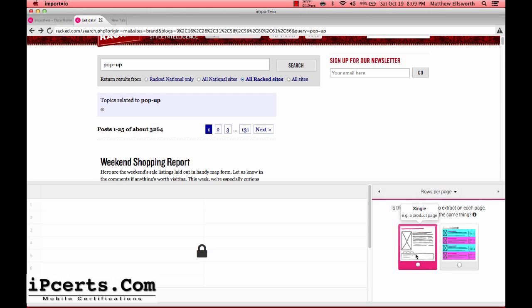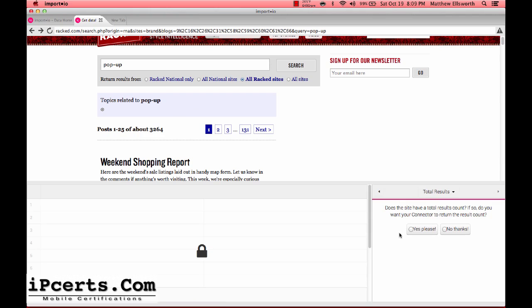This is where you select what the results page looks like. It's good to just let essentially import.io, the app, know what kind of page it's landed on. So we're going to go with multiple because it's a multiple list here, and it's asking now if there's a total results count, and there is. So we're going to click yes. And would we like to include pagination? What that means is, would we like it to go from page 1 to page 2, page 3, etc.? And yes, in this case we would, though you might not always want that.